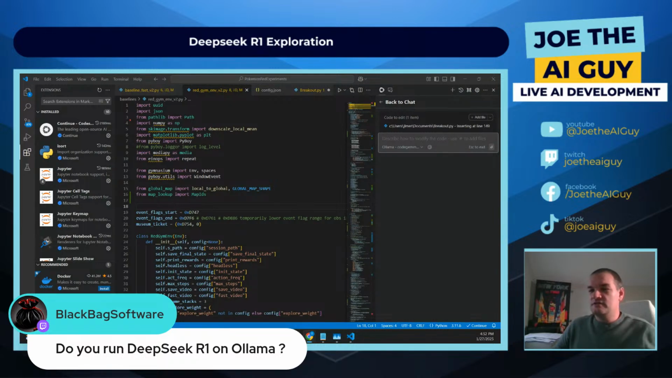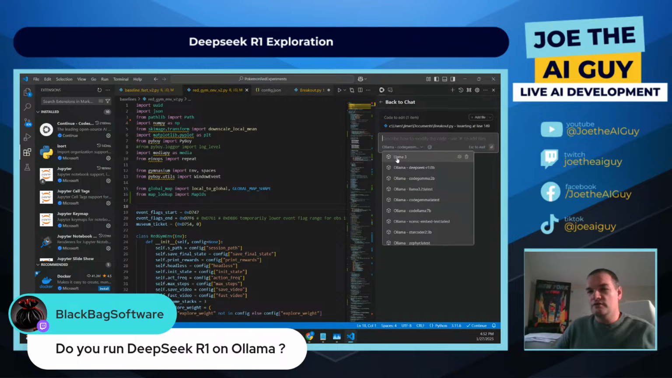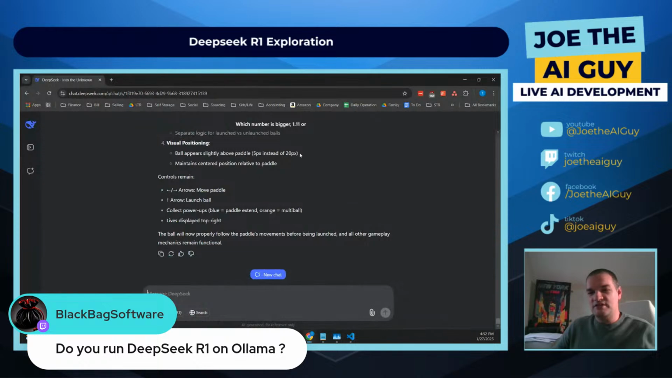Do you run DeepSeek R1 on Ollama? Yes, I have a version here that is running locally, that I can query directly. And then I had been just using the website version to get things back because it just runs faster through the website than it would on my computer, because this is an older computer. In a few days, I will have a new desktop computer here, so that way I can continue to use more of the local versions.